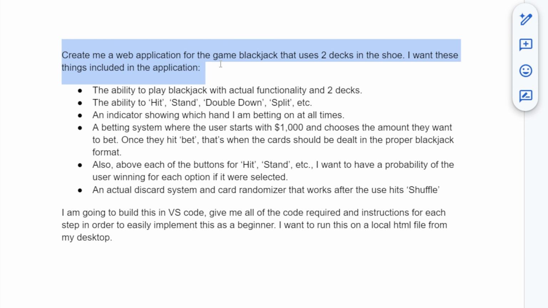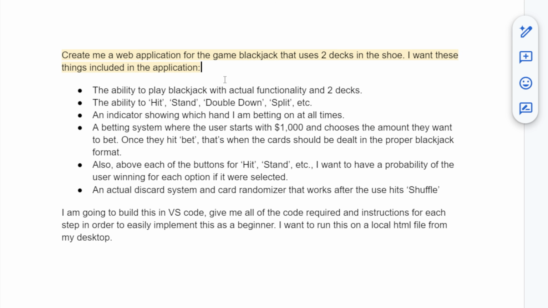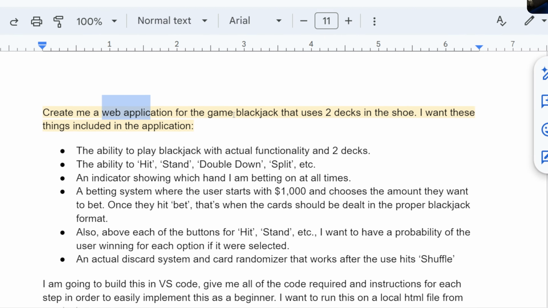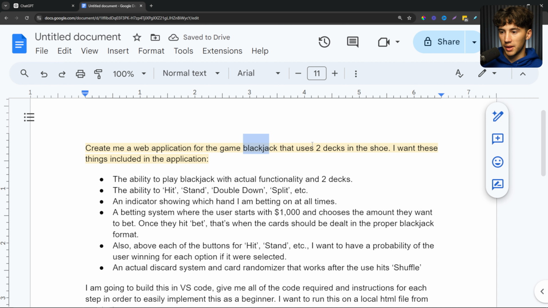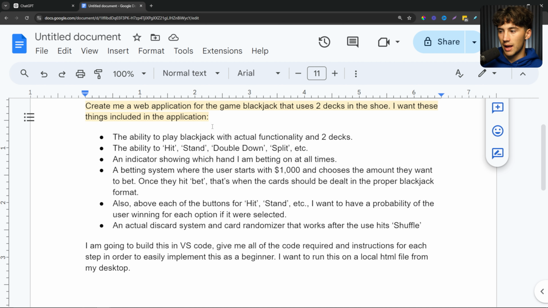So again, I'm going to explain my prompt so you can understand what's going on. I'm not just going to send it off. We have a goal up top: create me a web application for what game I want, blackjack, that uses 2 decks in the shoe. I want these things included in the application, okay?